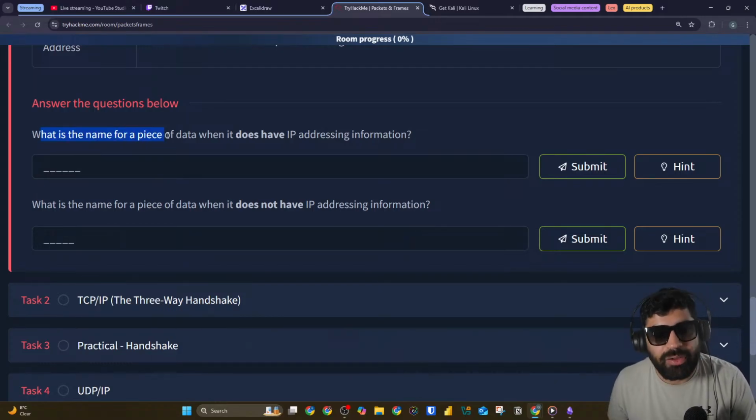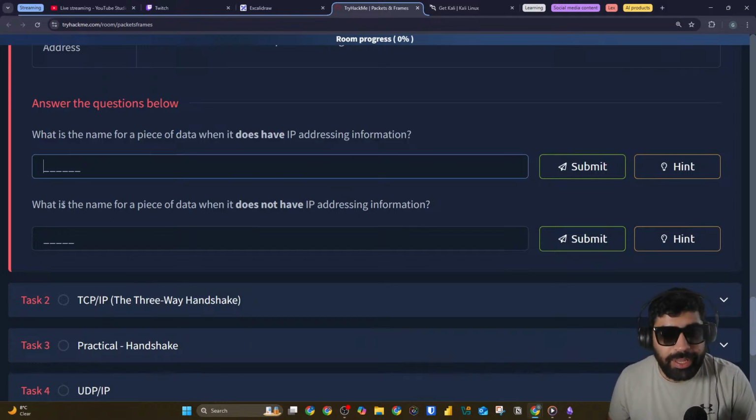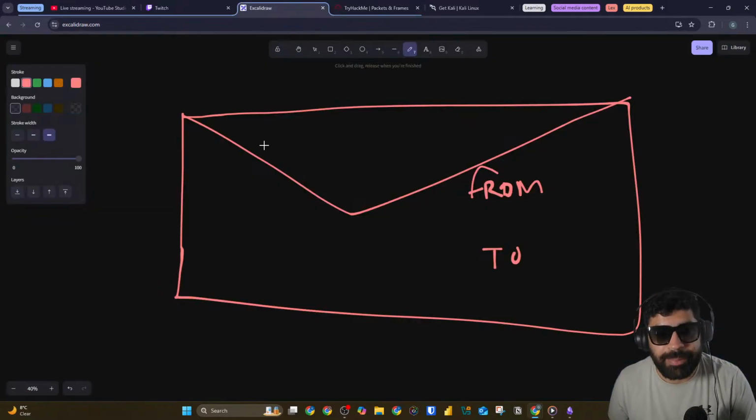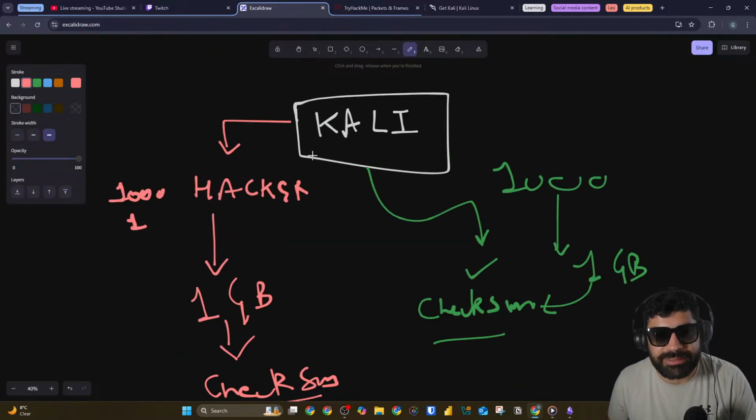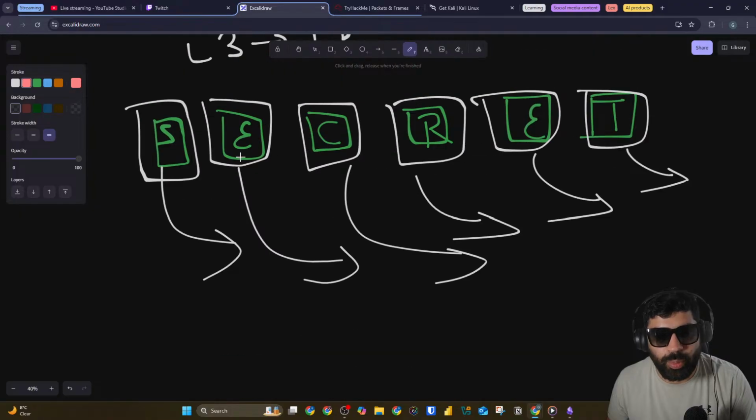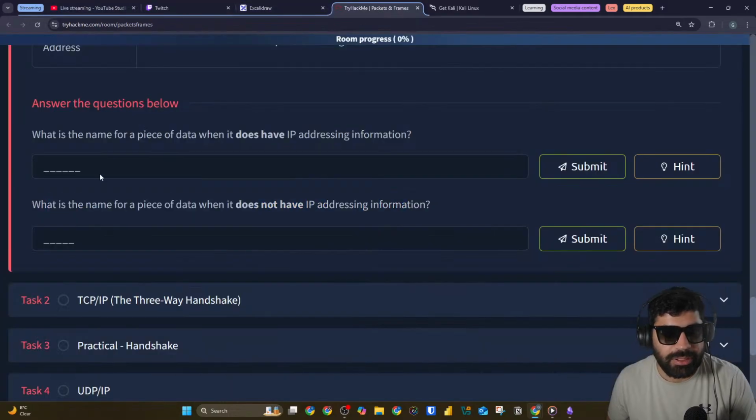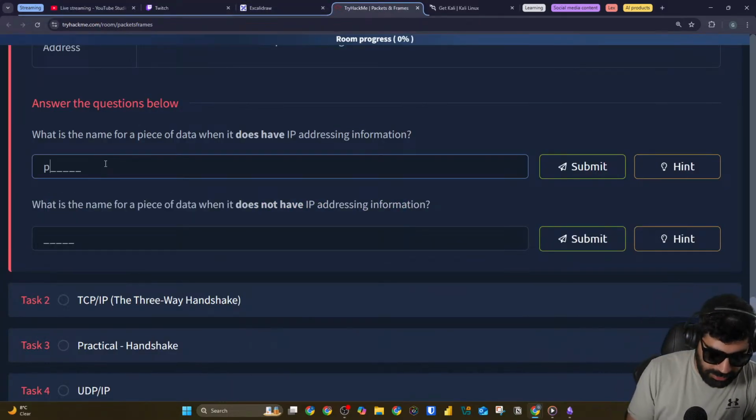What is the name for a piece of data when it does have IP addressing information? Basically, it's asking whether it is a packet or a frame. And then next, what is the name of the piece of data when it does not have an IP address? Basically, when we were talking about the secret thing, the second one is this green one. The first one is this white one. What is it called? We already talked about this, so I'll just go ahead. Packet.